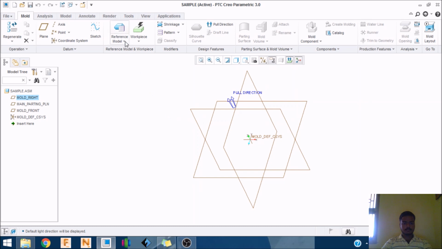So this one is a reference model. These tools are very important in designing molds, because this reference model is the model for which we are going to design a mold cavity, and this workpiece is the cavity itself. We'll deal with it in detail later in another video. So just get to know about it for now. That's it.